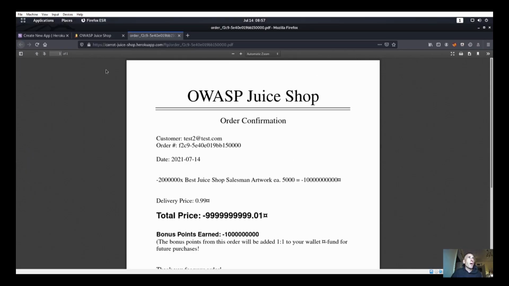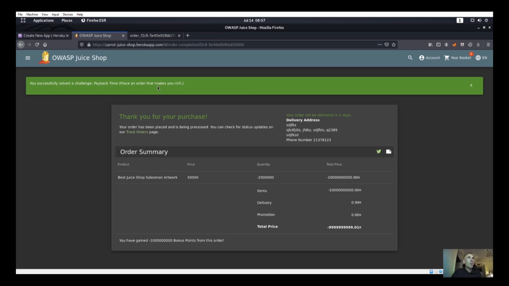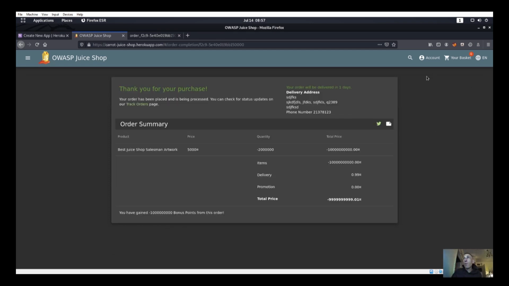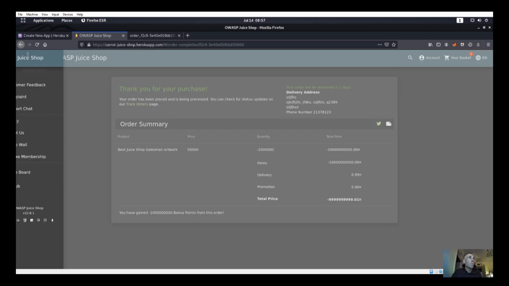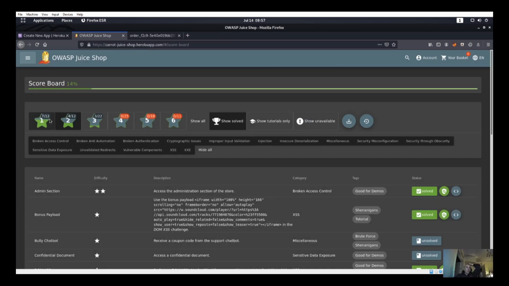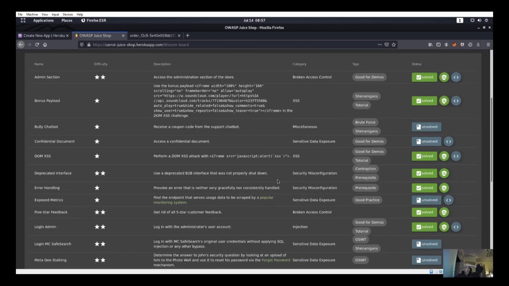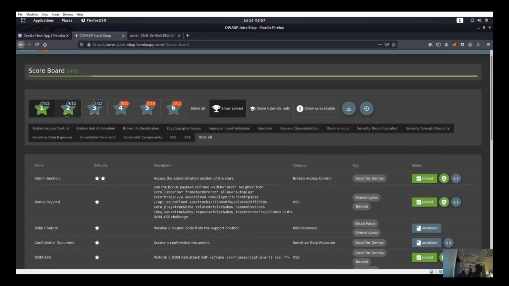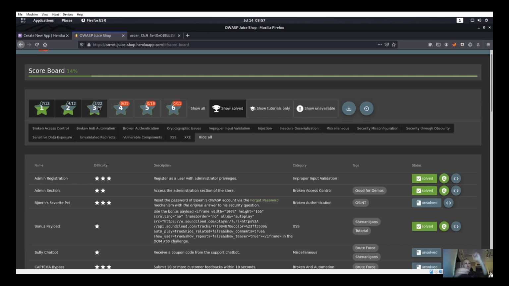Alright, cool. We solved a challenge, place order that makes you rich. And we are now rich. Cool. What else can we do? Let's get to the scoreboard. Boom. We've solved quite a few challenges so far. Wow. We got all the way up to 3 stars. Things like that. Register username, administrative privileges.